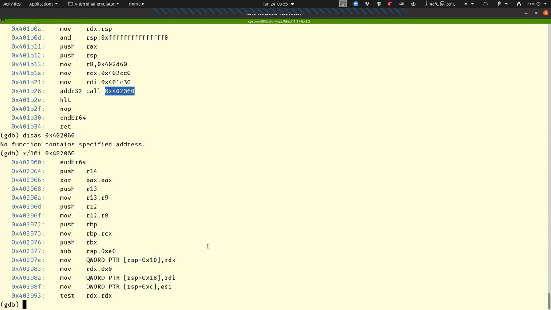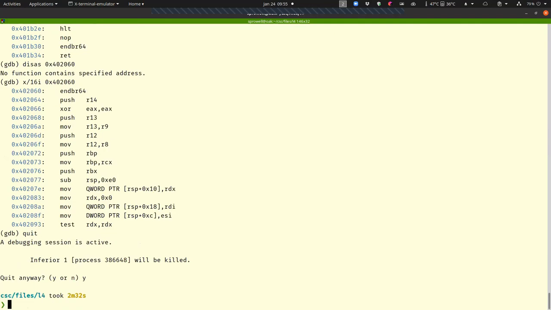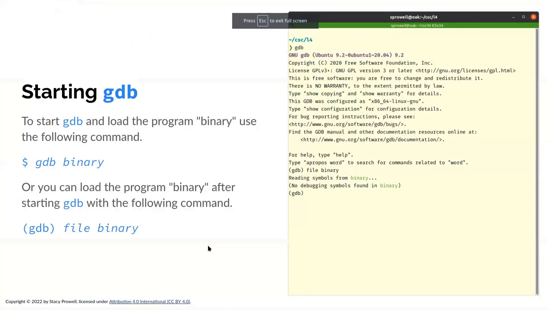Oftentimes, you'll have to use these kind of tricks to debug programs that are actively hostile to being debugged, just the way things are. But the bytes are still there. And you can explicitly tell the system to debug them. It's just not going to be as easy as it normally is. All right, let's pop out of that. And let's go back to here.